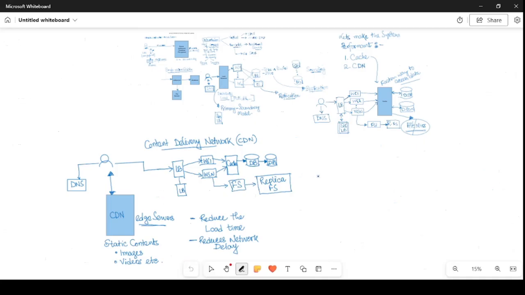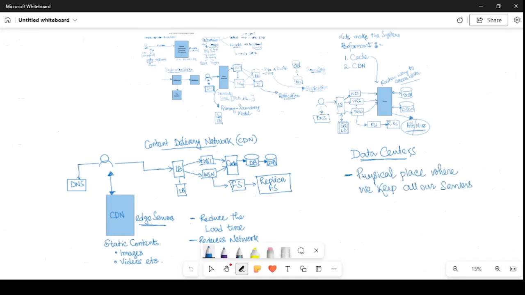Now, one last concept and then we will close this video, which is called data centers. The whole system resides on some physical place called a data center. A data center is a physical place where we keep all our servers. There can be multiple data centers across the globe: data center 1, data center 2, like this, data center n. They are usually geographically distant from each other.